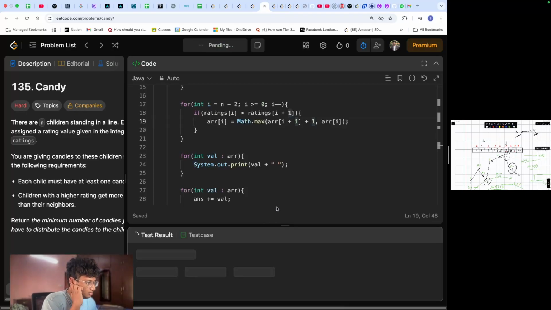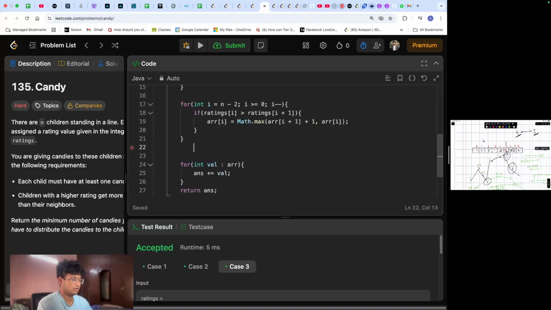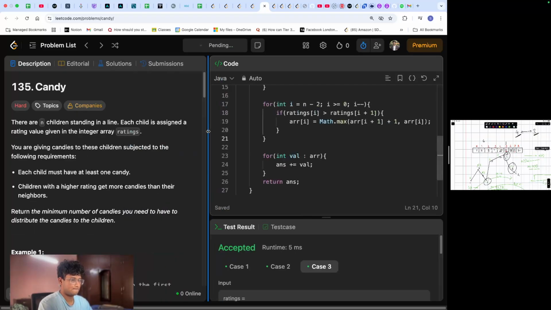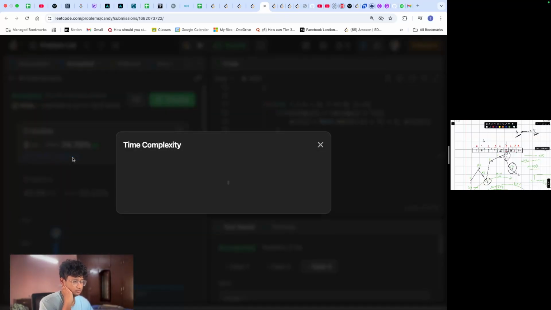Let me run it. Hopefully this should work. Yes. Okay, this worked. Now let me submit this. Perfect. We got a runtime of 3 ms and yeah, it should ideally be O(n), right?